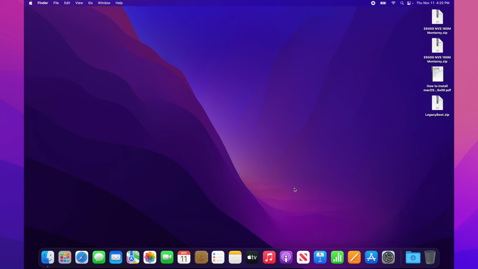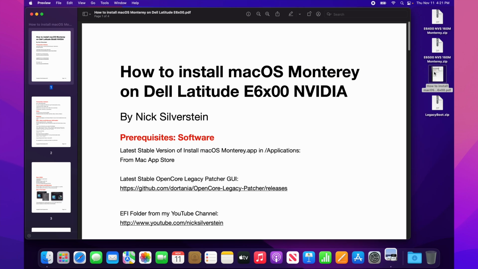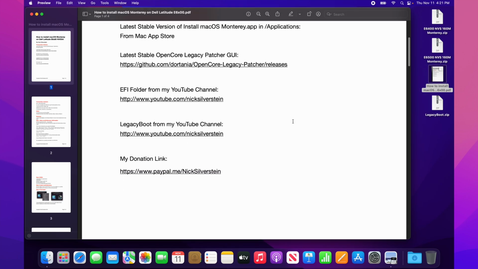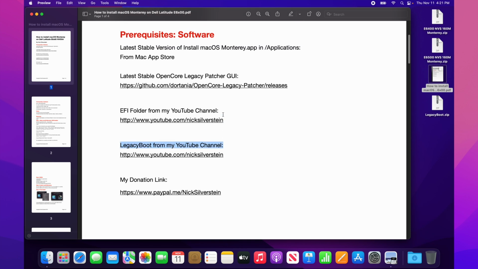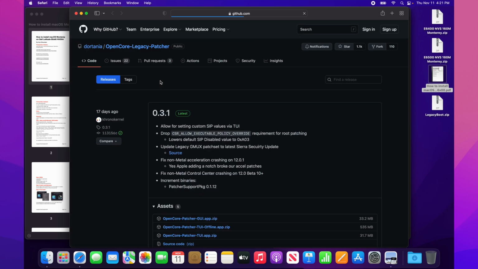In this guide, I will show you how to install macOS Monterey on the E6500. It also works on the E6400. I think I'm the only guy that got this working because I cannot find any other sources on the internet for the E6500 or the E6400 on Monterey. Follow this guide to a T. You need this legacy boot file to get it working, and also you need the OpenCore Legacy Patcher to get that working.